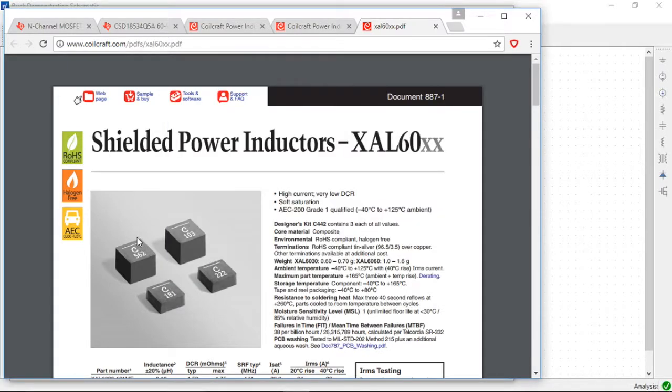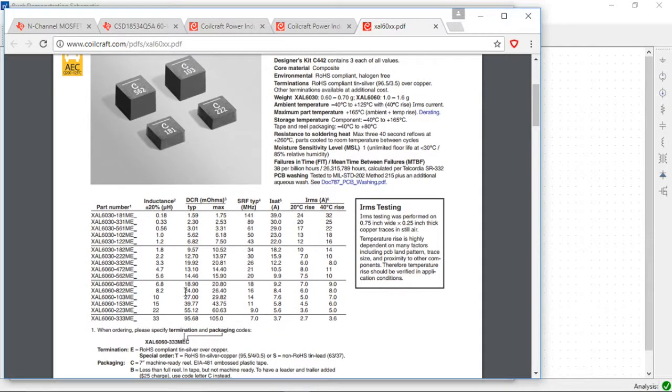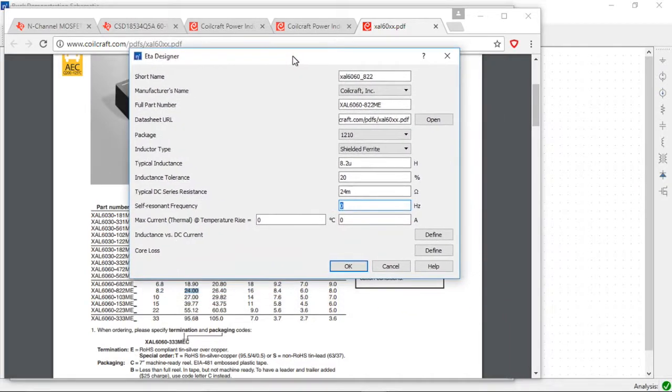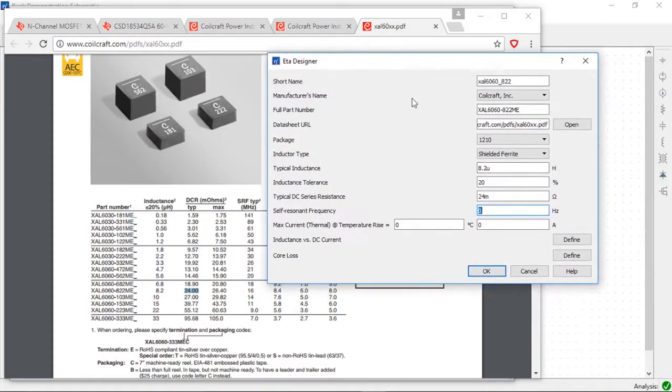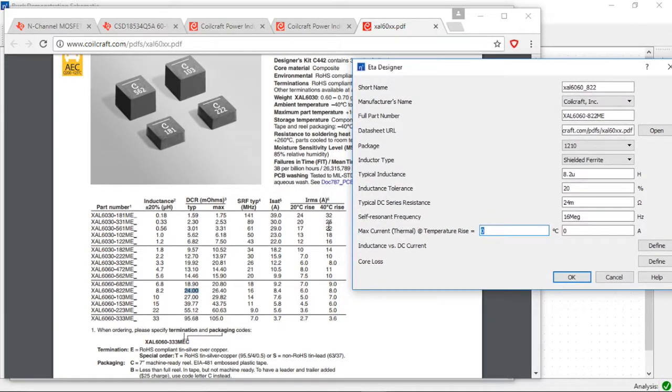So let's find out the tolerance. 20% tolerance. Typical DCR is 24 milliohms. The self-resonant frequency of the part is 16 megahertz. Now we're going to look at the maximum thermal current. We can have a choice of either 20 degrees C or 40 degrees C. I'll type in the value for 20 degrees C, and that will be 6 amps.